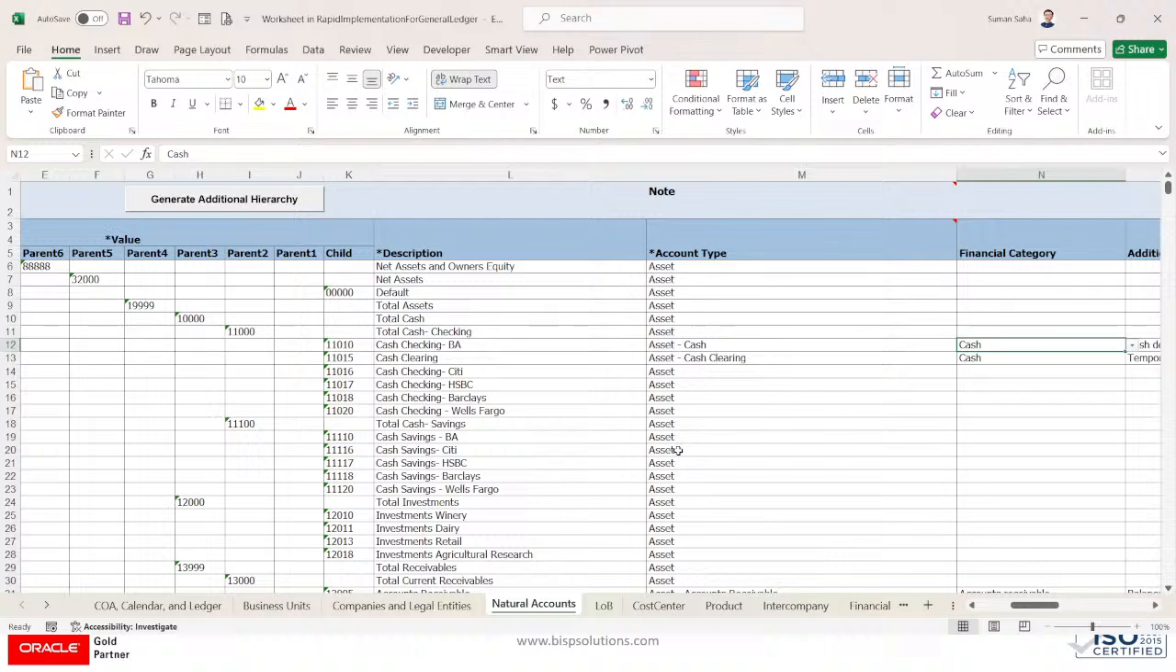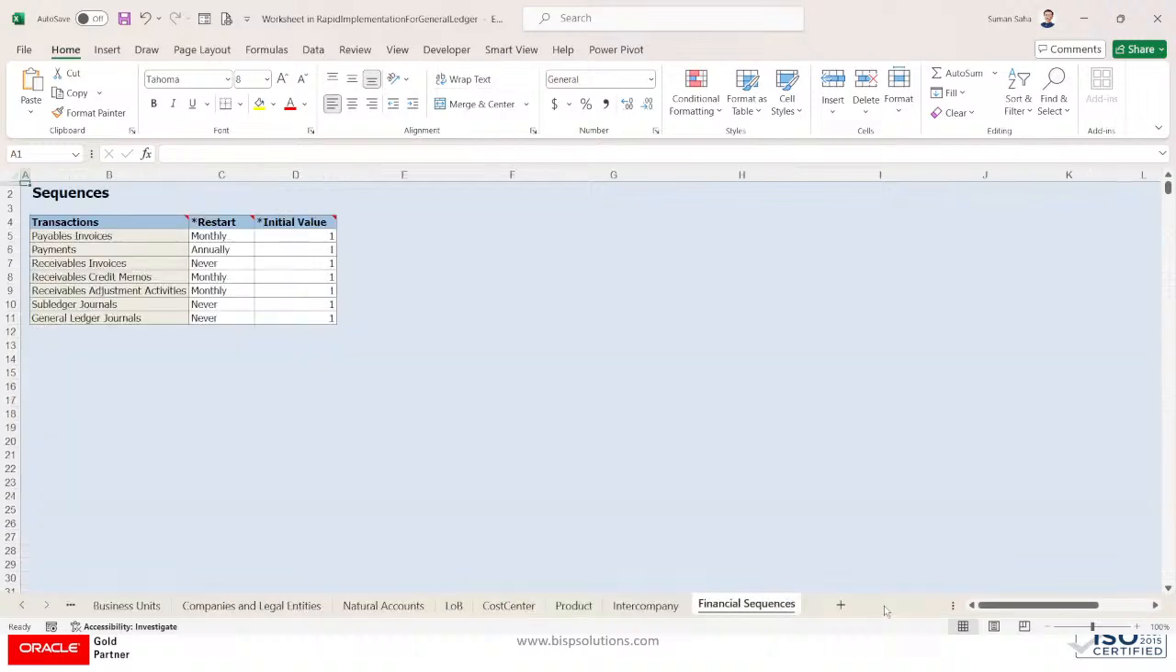Now move to the next, that is the financial sequence. If you see, this is the financial sequence. Here you can enable the document and journal sequence to assign a unique number to the transaction to meet the legal requirement. You can provide that on a monthly basis, or you can change that to annual. So that is, again, annual out here.